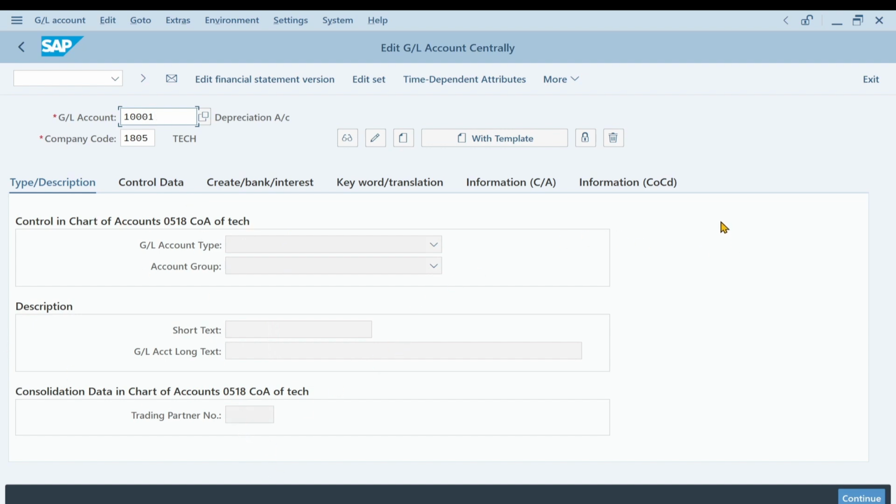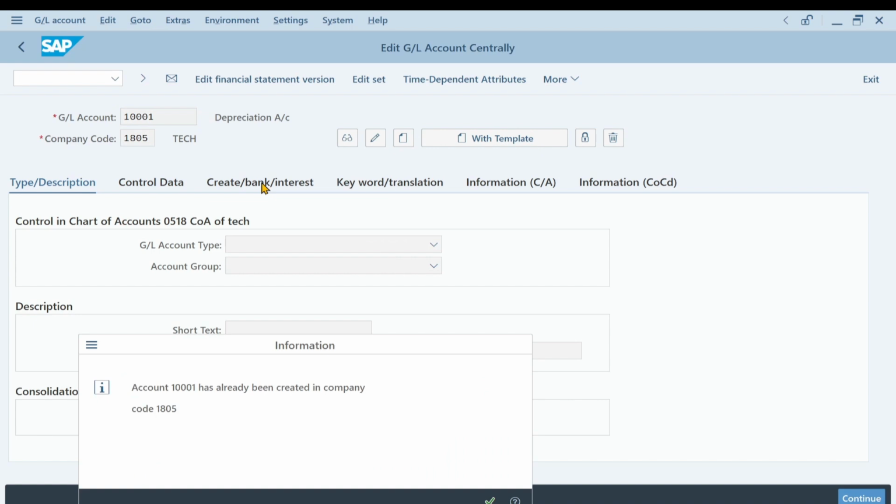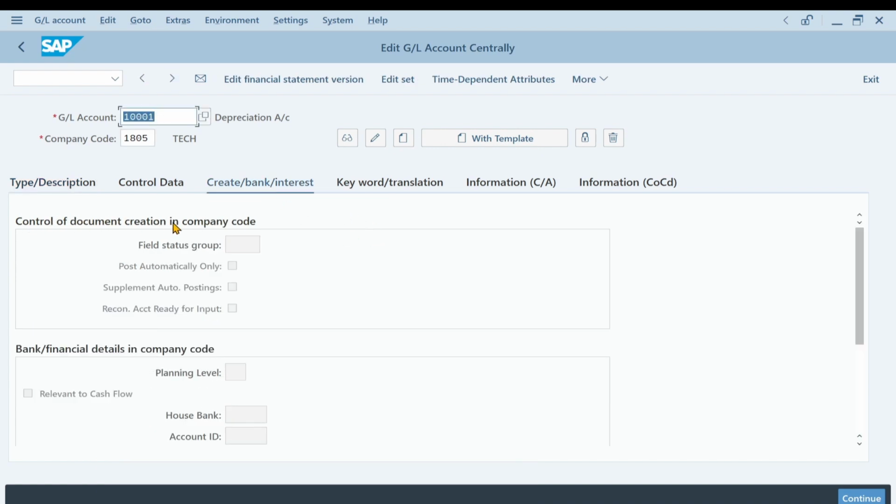But now our concern is the use of field status group, so where actually these are utilized. For a particular GL, you can make any of the fields applicable, and that is done using the assignment of field status group under the column create bank interest. So under the control of document creation in company code, we have this field status group. Remember this: under this screen, under FS00, we have this tab create bank interest, and under this, we have the field status group.